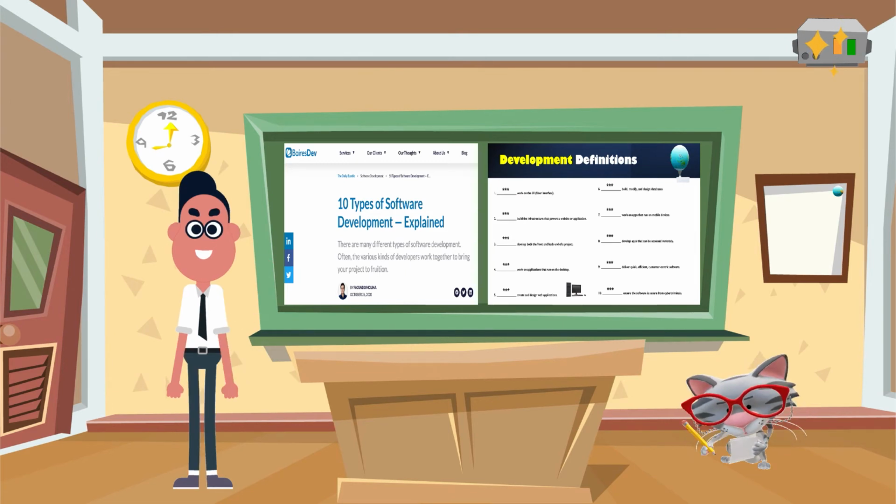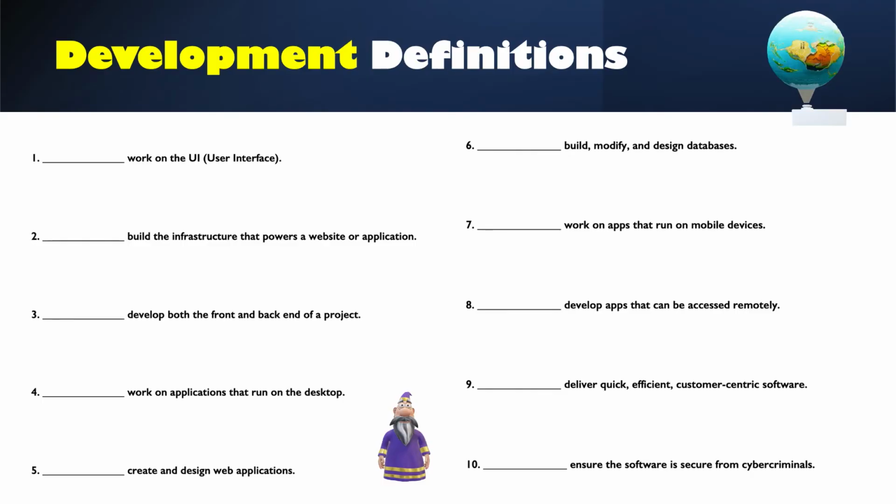Okay, so here we have our definitions. Let's bring them up. There we go. And each definition is for one of the roles in software development. So let's have our wizard fire them up. Come on, wizard. Couple more. Thank you. There we go. So Younghee is now going to read the answers for you.